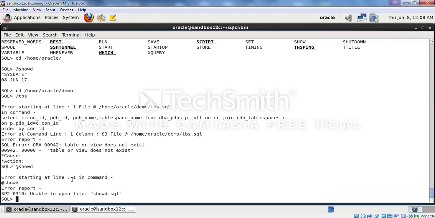So hope you are going to like this particular tool and use it much more often in your work from the 12.2, or from this particular SQLCL version 4.2 onwards.